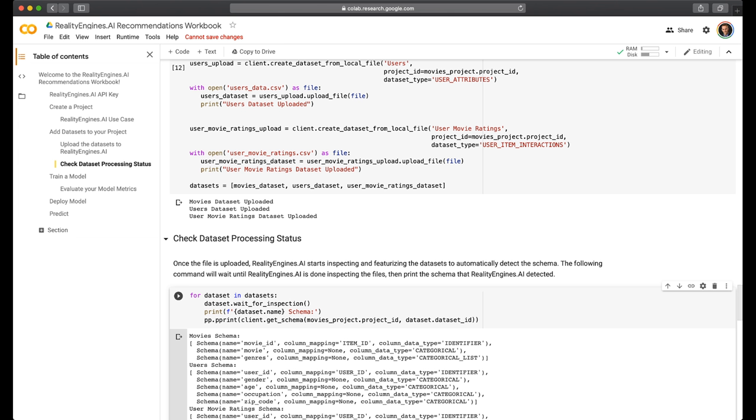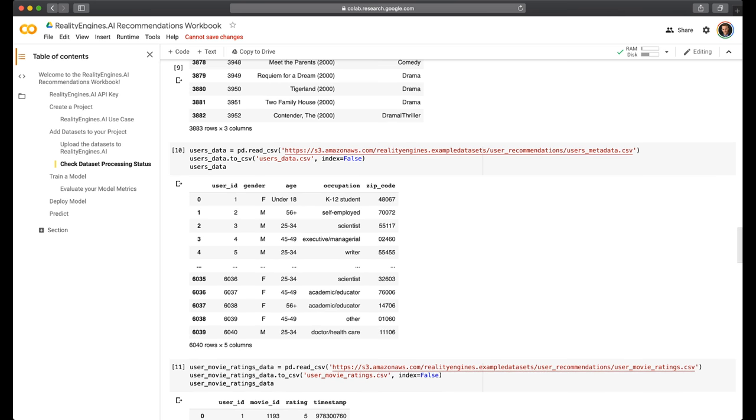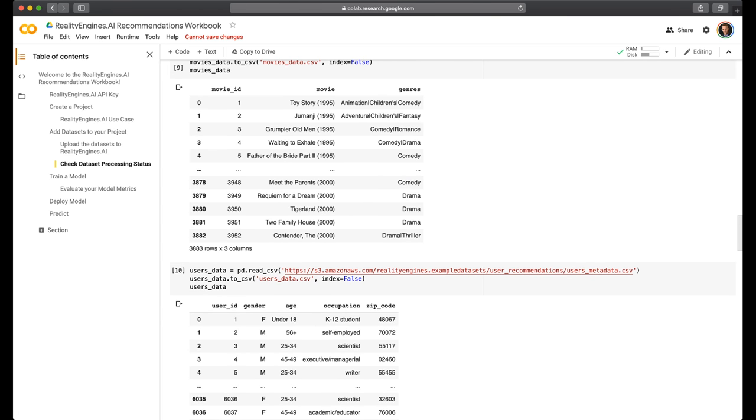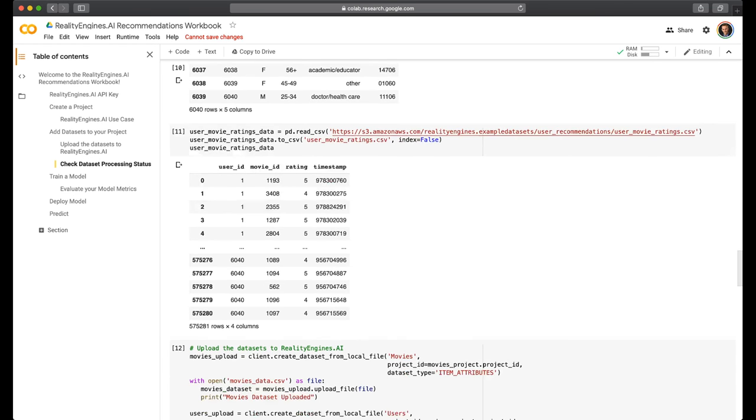So we know that our Reality Engine automatically detected that inside of the column of genres, it's taking each of the genres and splitting it based on the pipe. And so it can actually detect that it's not drama thriller, it is drama slash thriller. And so it can then categorize each of these appropriately. It can have multiple categories inside of one column.